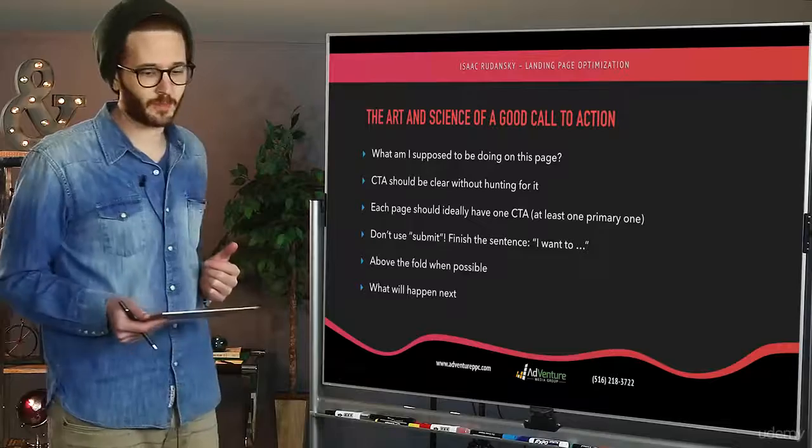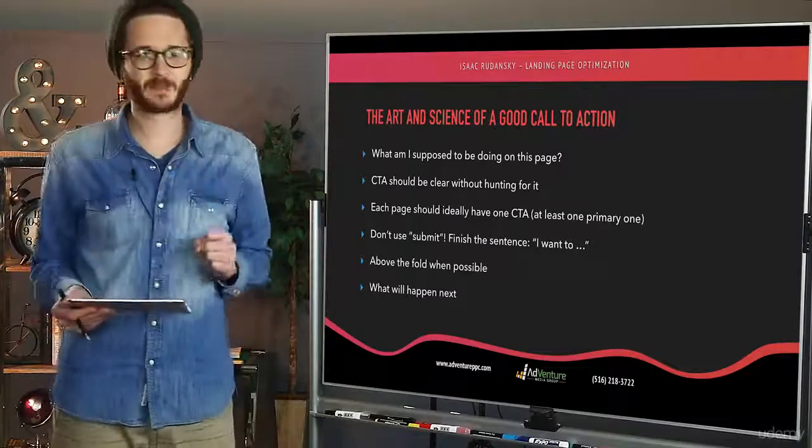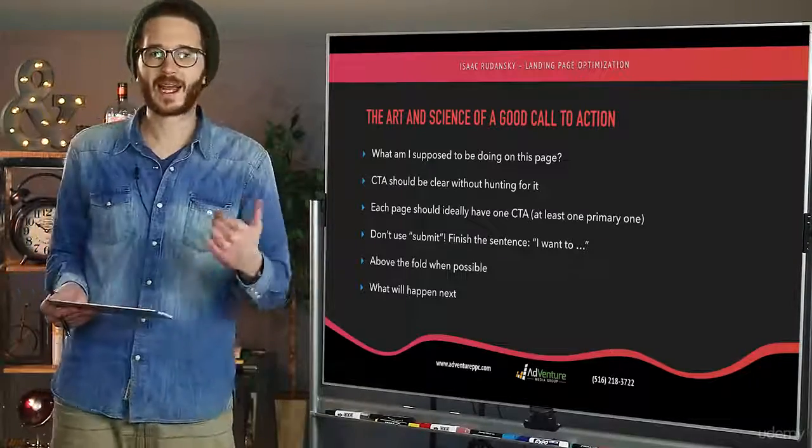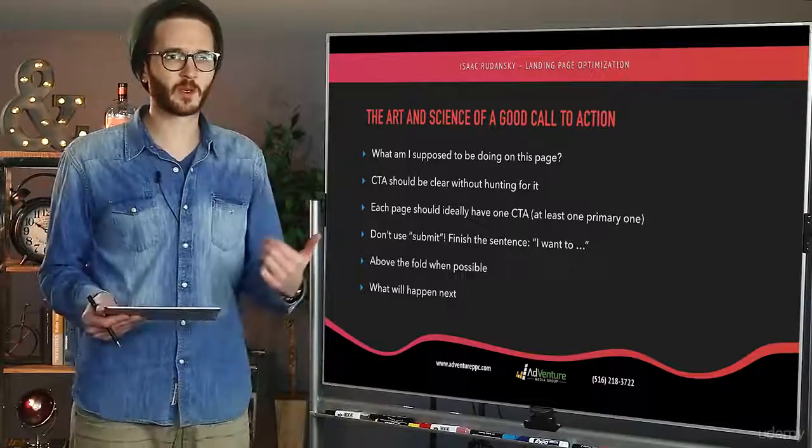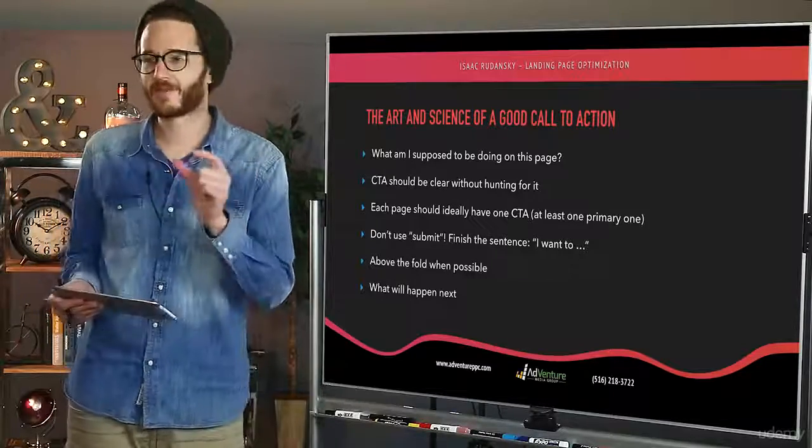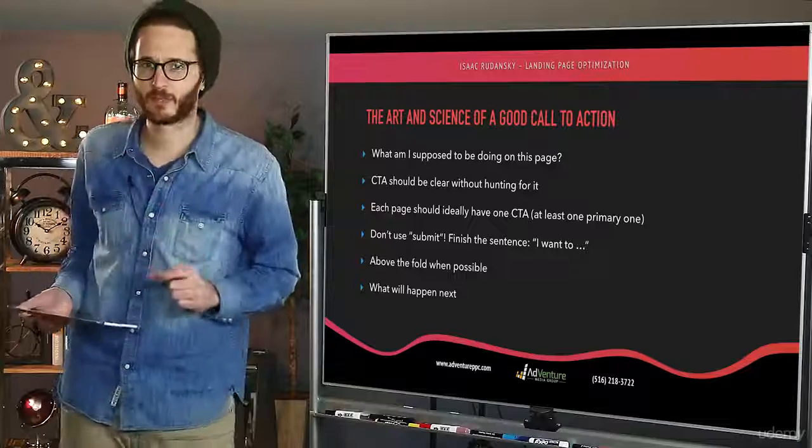Like I said, above the fold when possible, and also set the expectations in the user. We just mentioned this. What's going to happen next? You always get bonus points with conversion rate when a user has a very clear understanding of what's going to happen after I click this button.